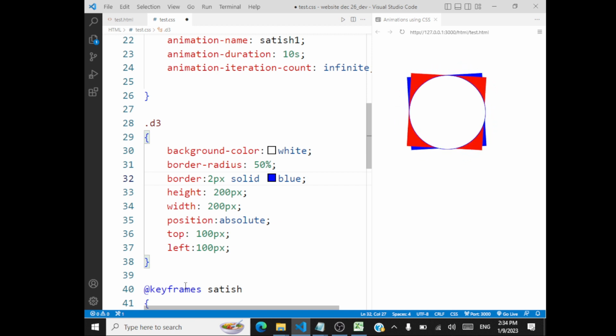But my point of view is you can also create complex animations if you spend more time in CSS, because you can do everything from translation to transformation. Everything is possible.